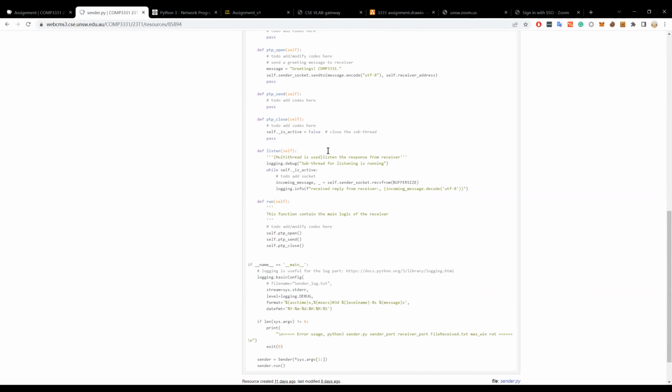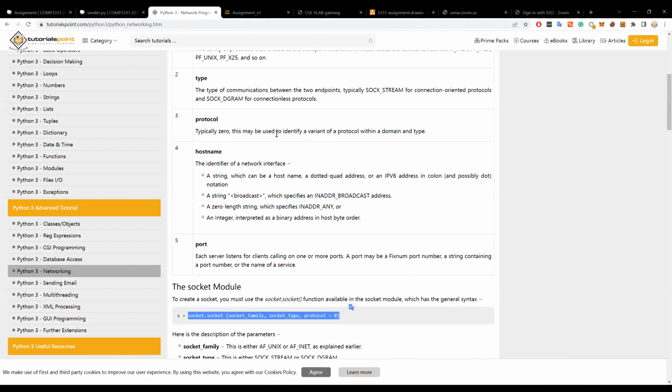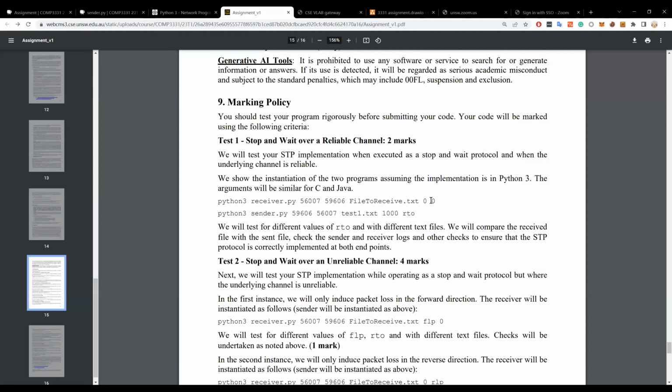So for now, you just try to understand what we need to have in the assignment, and try to play with the template code right now and see if you can do any modification or add more code to make it work.